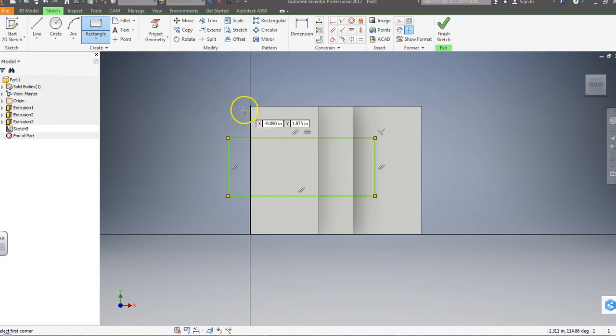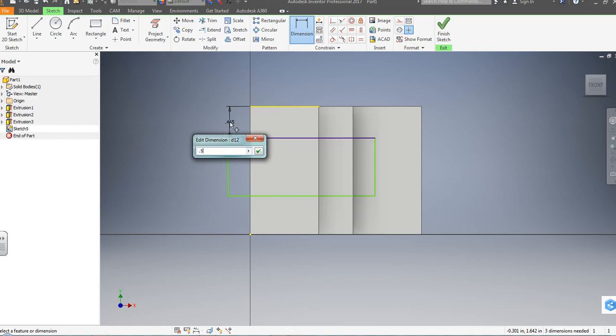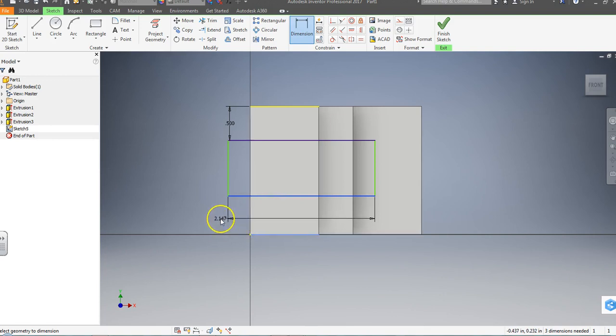I can obviously see that it's not centered, and it's supposed to be a ½ inch. So I'm going to dimension from that line to this line, and I'm going to make it 0.5. I'm going to dimension from that line to that line. New. Cancel. Escape. Delete. From this line to this line. There we go, 0.5. So now I have what I want.